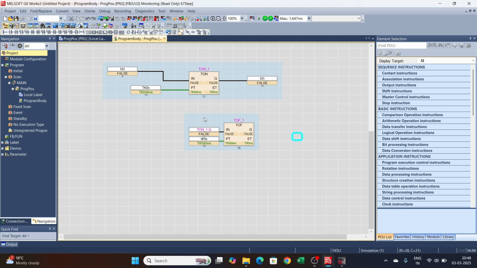Okay, once again I will dictate my condition. For this T off timer, when this input is on, this output will be instantly on. And when this input is turned off, after 3 seconds this will turn off. So let me turn this on. Okay, so this is now on, and this output is now on. This Q of this T off timer is on.